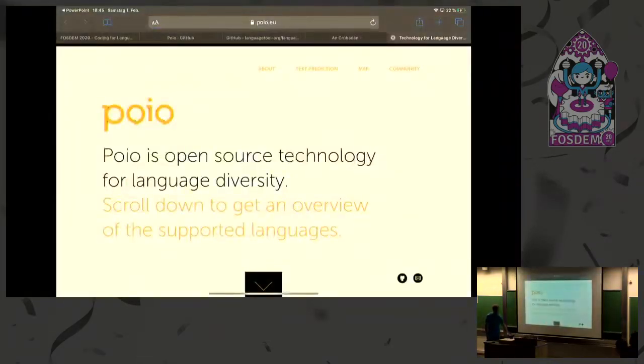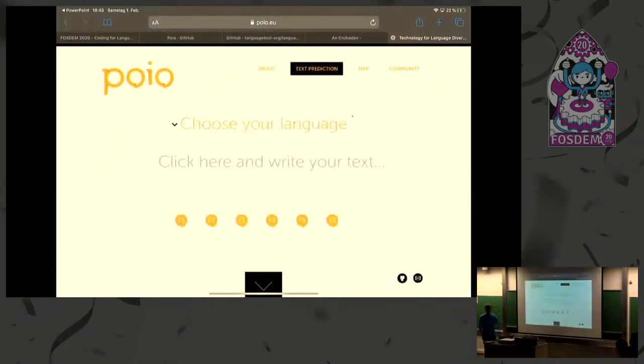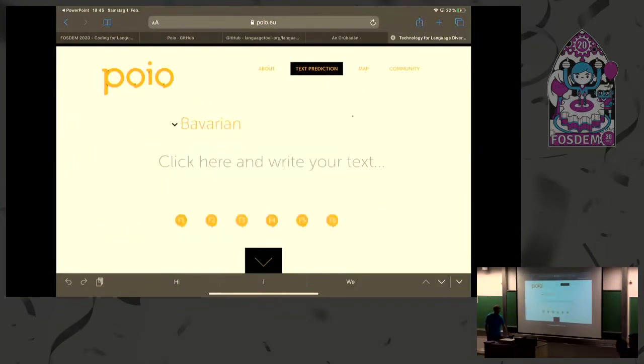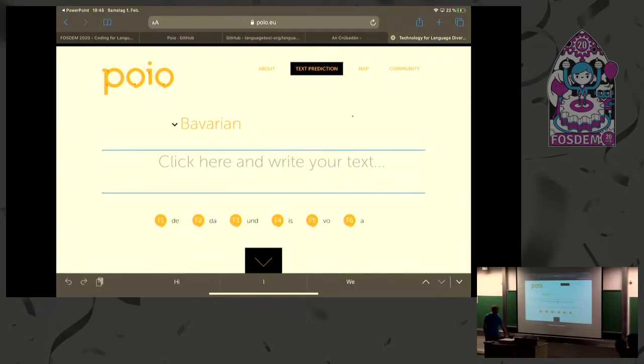Maybe we can have a quick look. It's a text prediction, so you can choose the language here, for example. I choose Bavarian because I'm from Munich. Then you can start to write, and it proposes the text completion in the lower line. You can also select here. So this is a Geschichte.